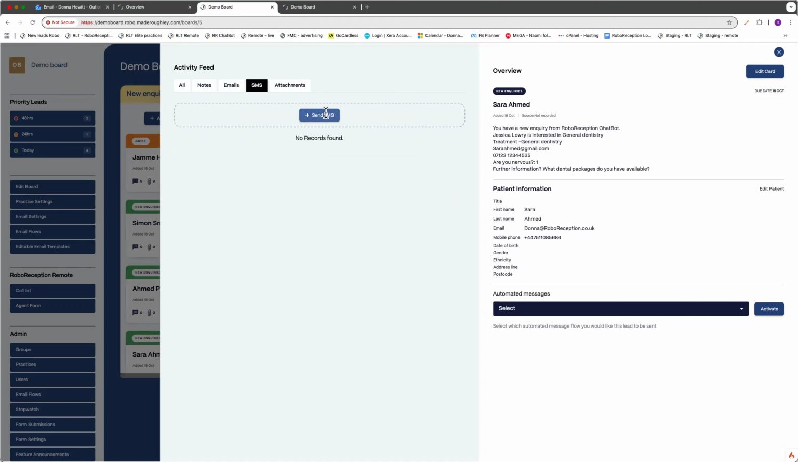You can also send an SMS. Again, as long as there's a phone number over here, you can send an SMS, and that will go back through to that patient so that they can then reply.